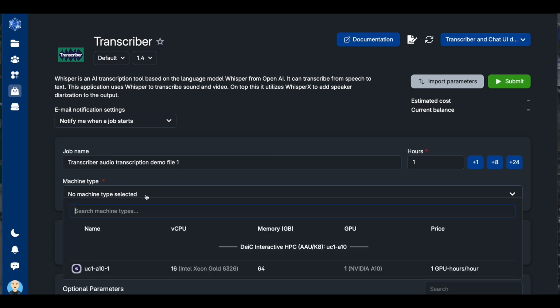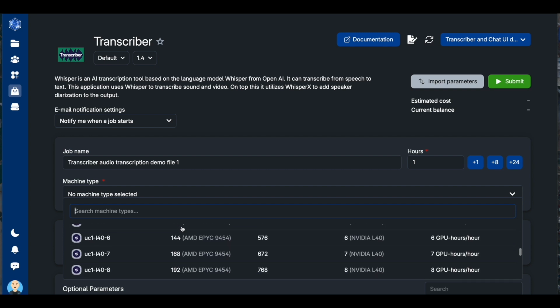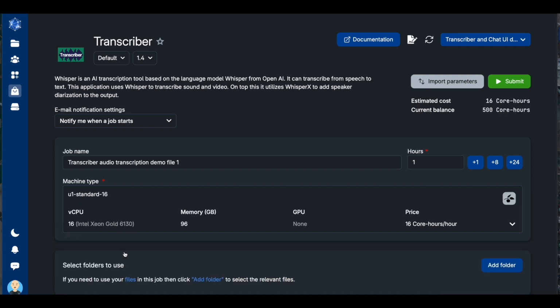So if we choose a machine type here, you'll notice that all of the machines that I've been permitted to use are visible. But because I have stored that data in the SDU file section, I need to find a machine that runs on SDU's resources. And initially, we'll just choose the U1 standard product within the SDU provider, which is a CPU only machine with 16 cores. And that is the machine that we've found is the most effective for doing transcriptions.